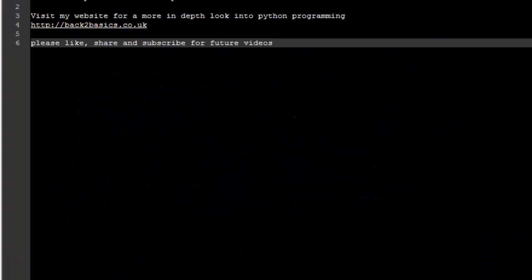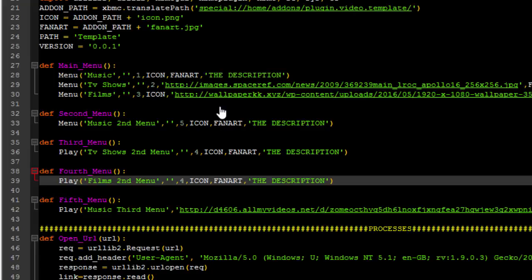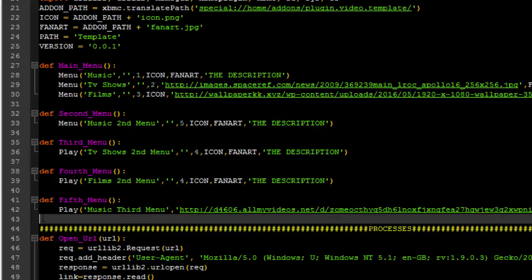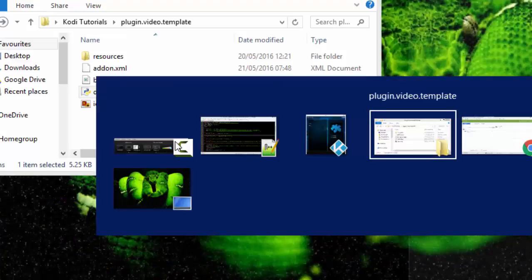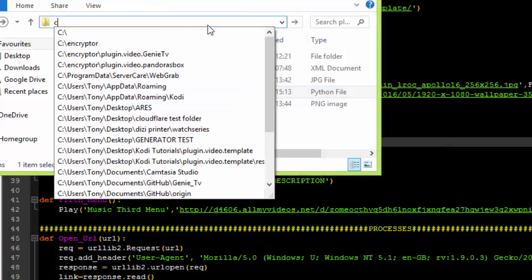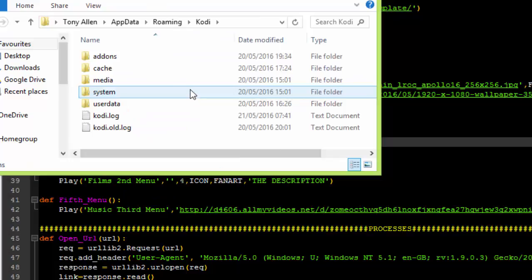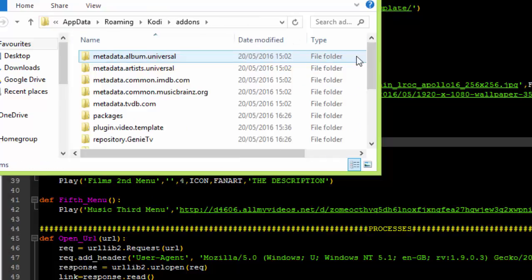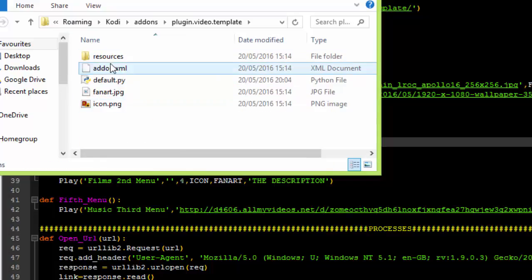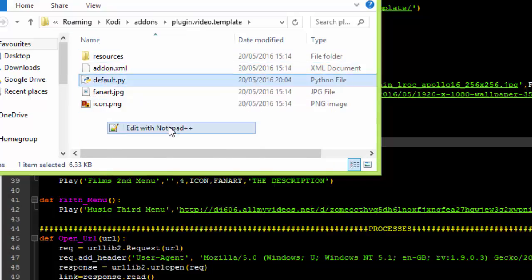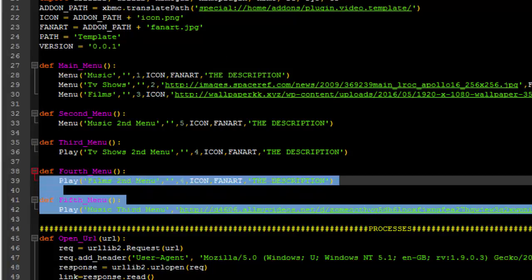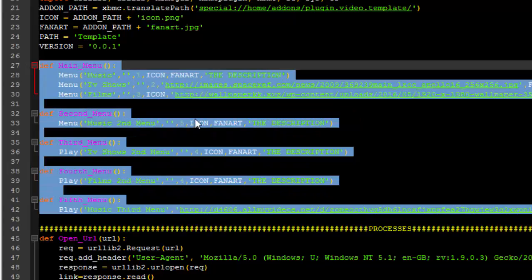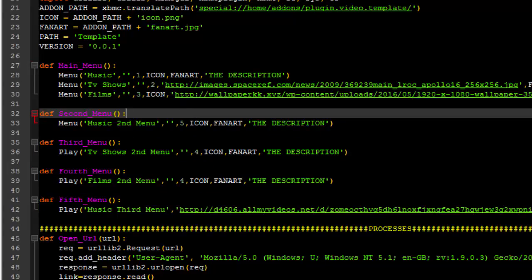Oh no, I've opened the wrong one. That's a thing you might do a few times. If you're working on one to install on your desktop, just make sure you go into your Kodi folder and open this default rather than the other one, because obviously this is the one that's active in Kodi, so this is the one you want to edit.